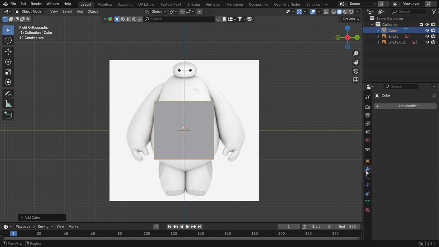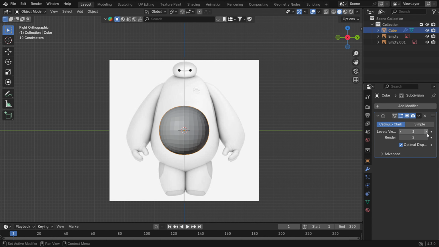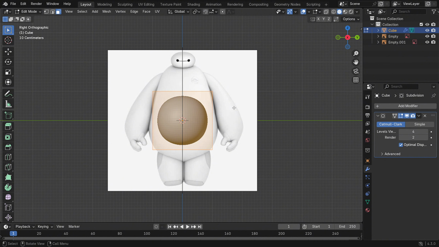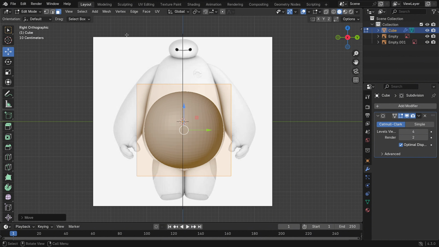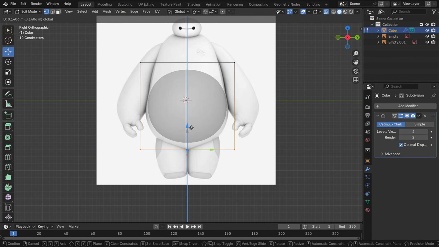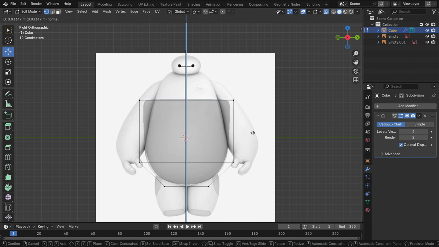Let's add a cube to our scene, apply the subdivision surface modifier, and enter edit mode to start shaping our model. To make modeling easier, we switch to X-ray mode, which you can toggle using the Alt+Z shortcut. Now, let's adjust the size of our cube to match the reference image. We'll extrude the top and bottom faces of the cube and adjust their size appropriately.